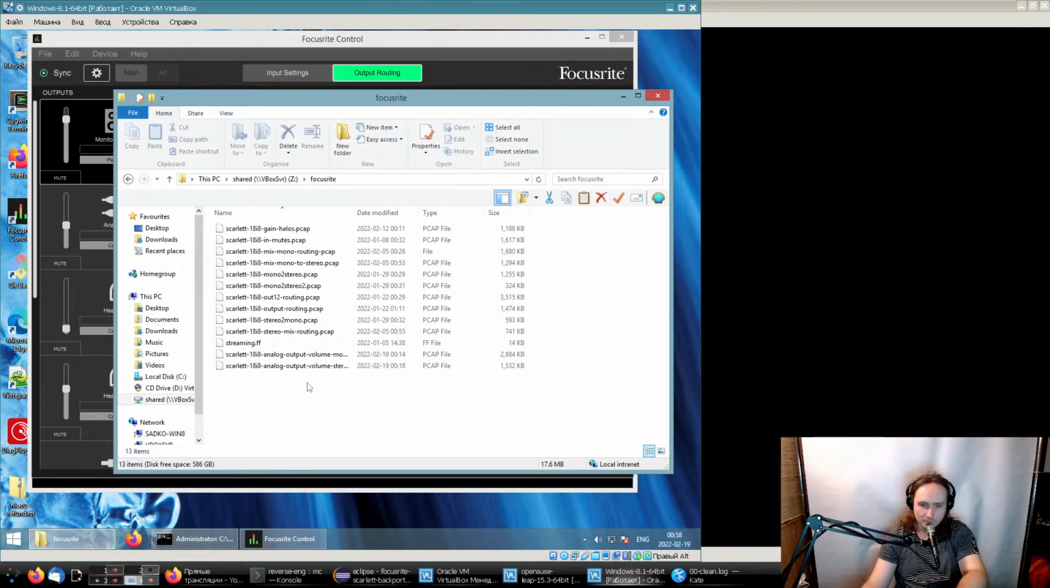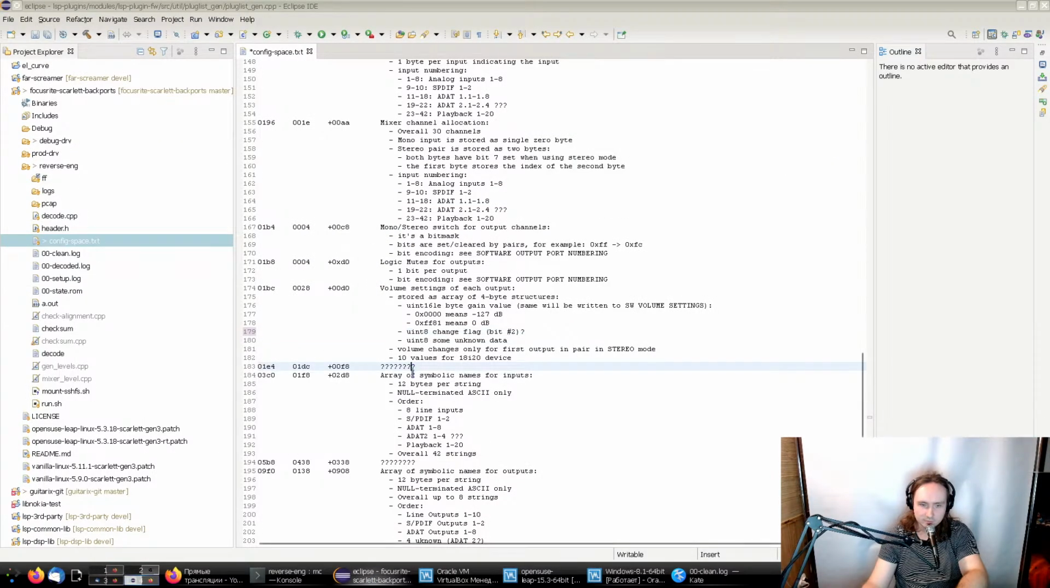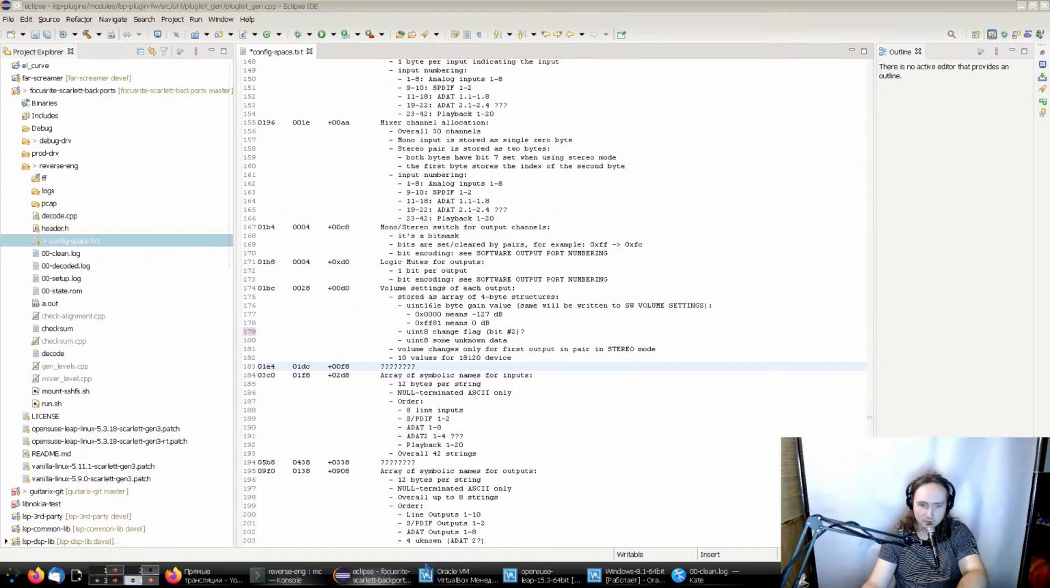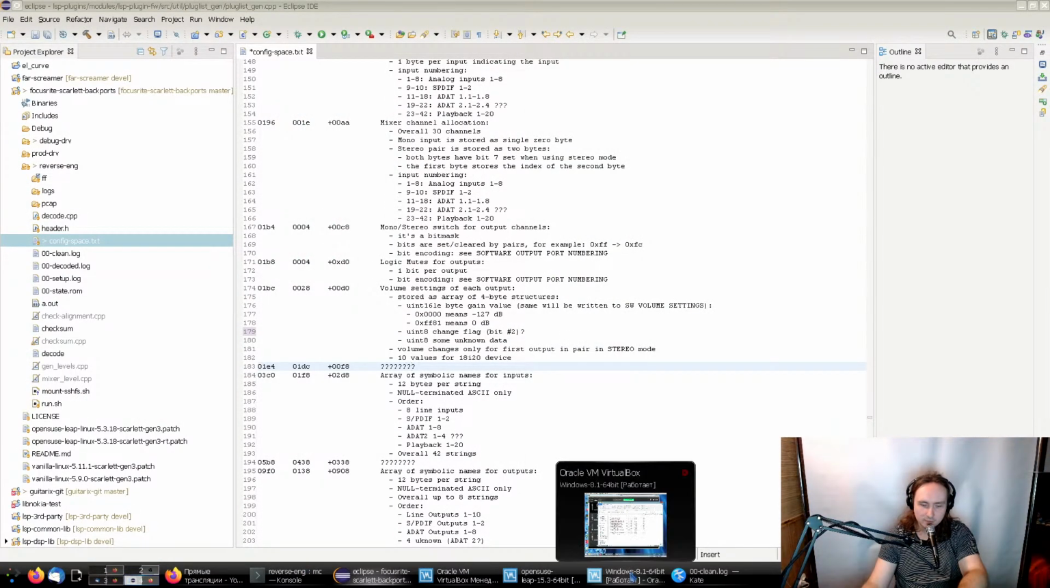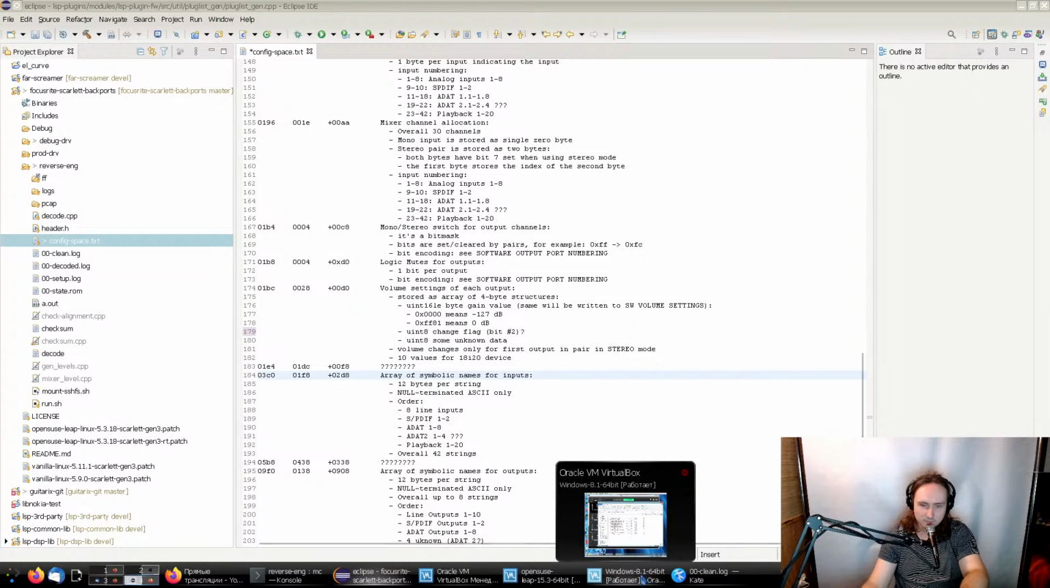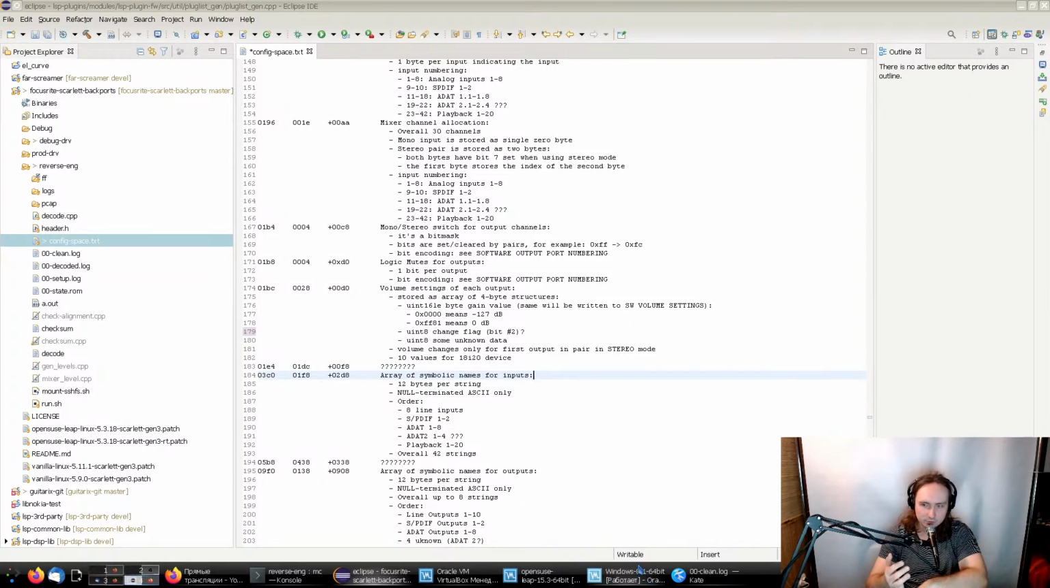So we need to add the corresponding fields to the driver. Probably in the software configuration area it is already present. So we need to add the proper handling of these values. And we need to first update the mono to stereo switching. And second, we need to update the volume settings of the device.